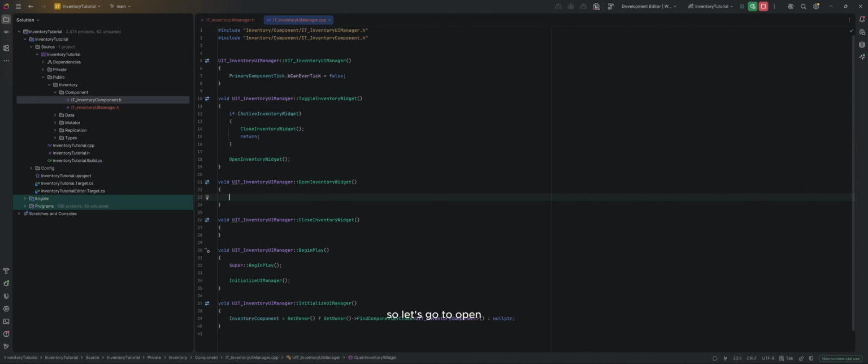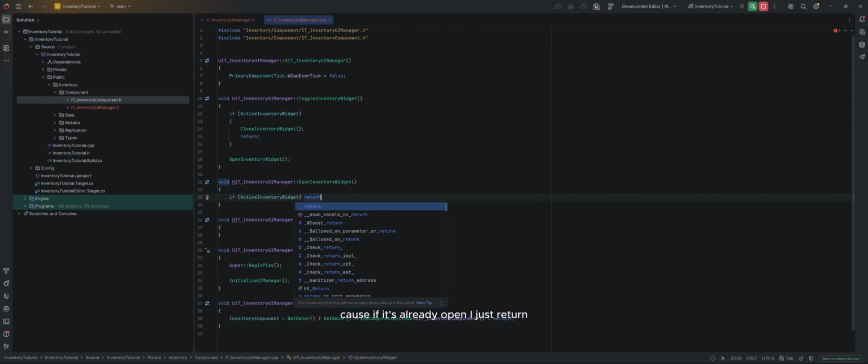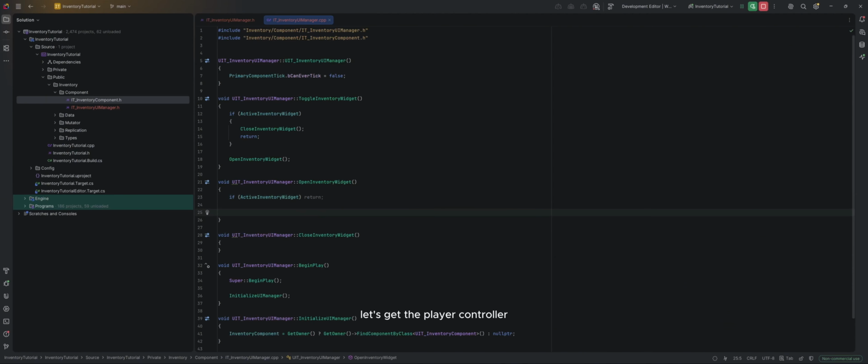So let's go to open. I'm going to first check if I have one already open, because if it's already open, I'll just return. Let's get the player controller.